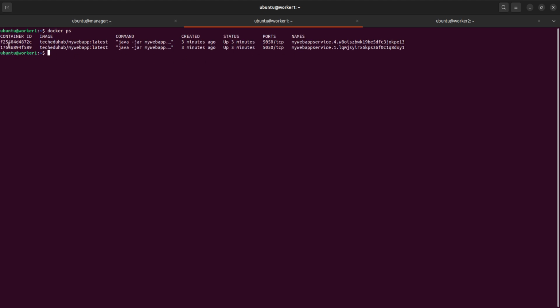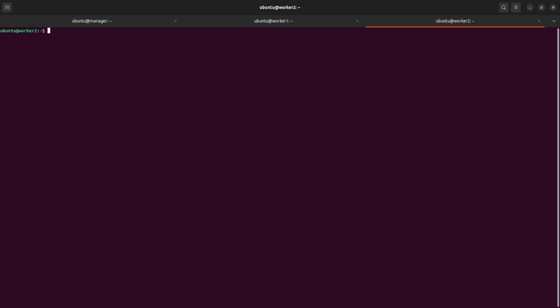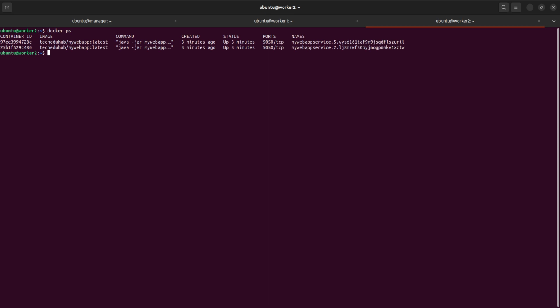So from this container I want to ping the container that is running in worker 2. Clear this one, docker ps. Okay, so in this one 2 containers are there. I want to ping from this container to worker node 2 container. Can you do it? For that, what do you need? You need the IP address. How will you get it?